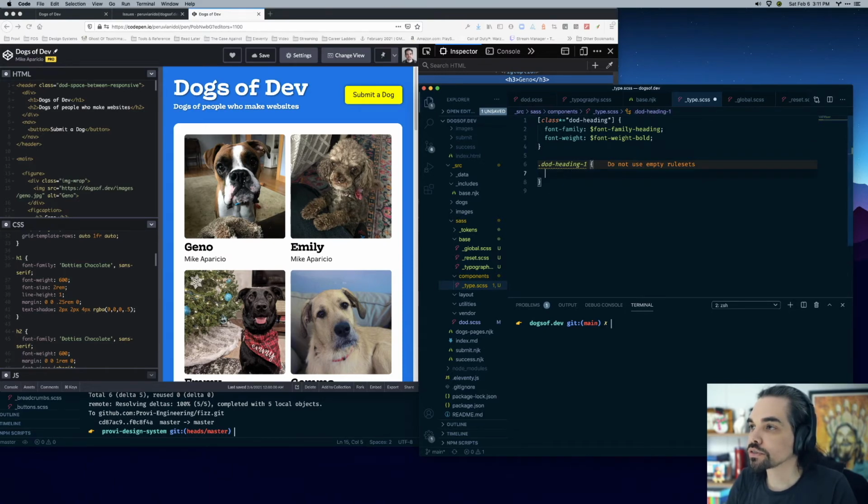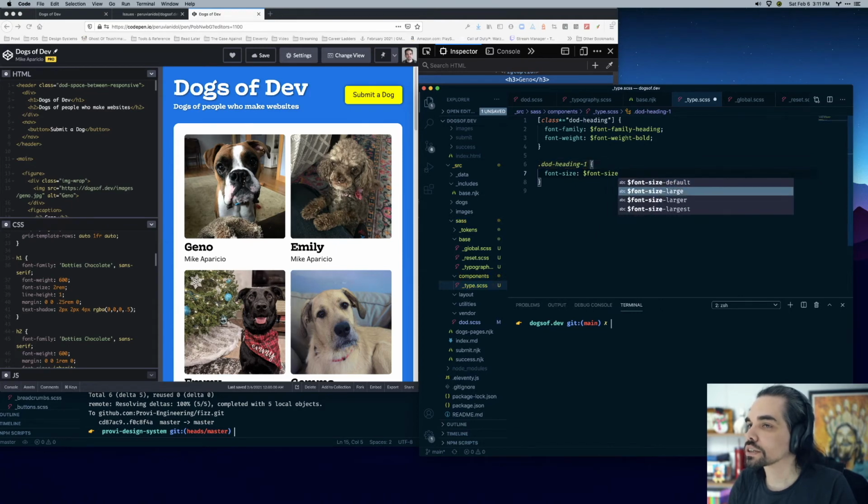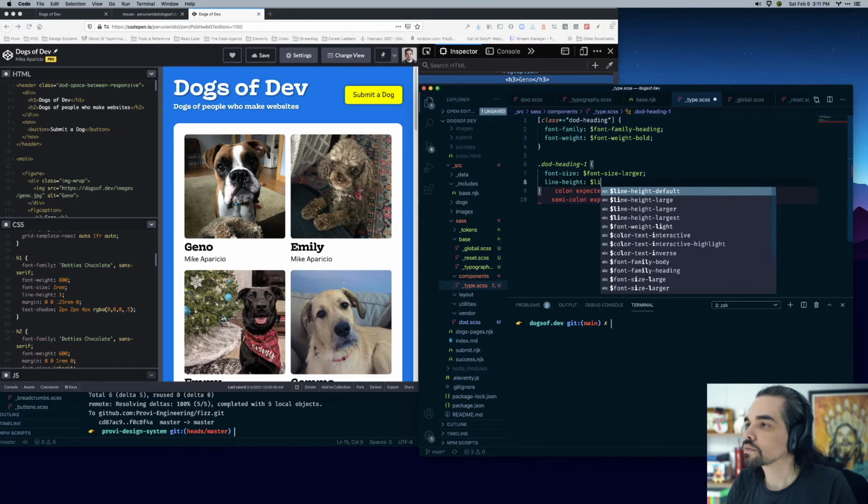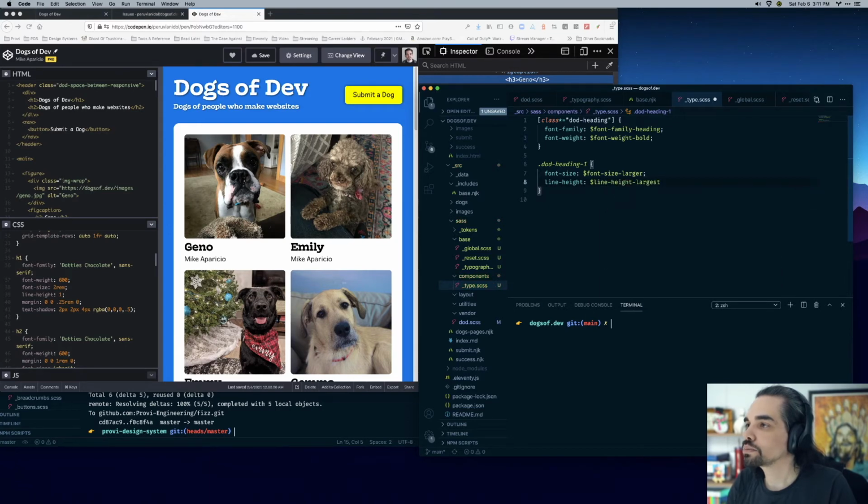So the default for H1 is going to be font size larger, I think. And we'll just pair the line height in here just in case. It's going to be line height larger.